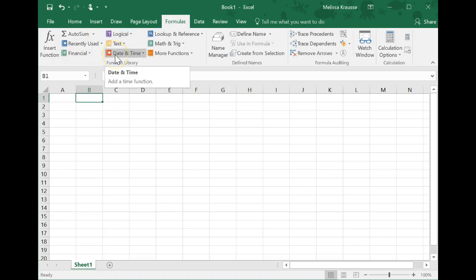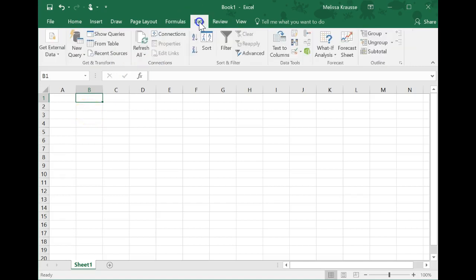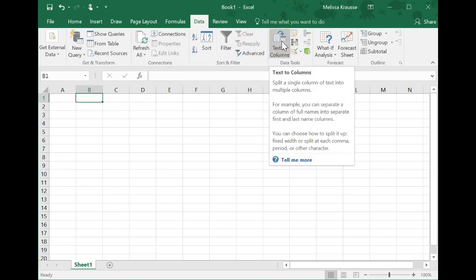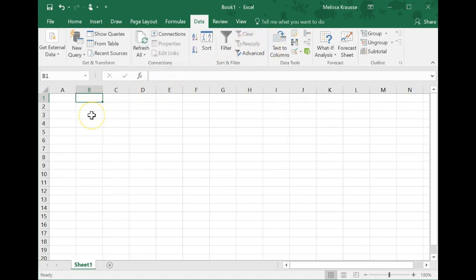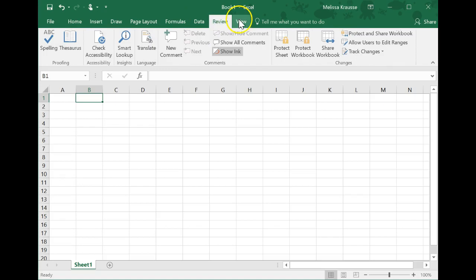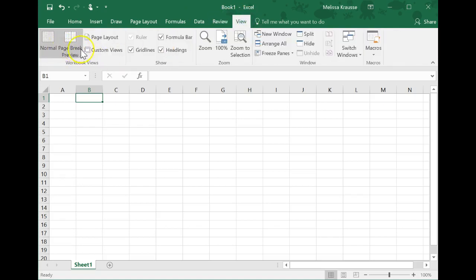Formulas, because in Excel you can actually put in formulas and have it calculate stuff for you. Data is where we can sort your data and convert it. We can move columns, so if you enter things in rows and you want them in columns, you want to flip it, we can do that here. And you can filter your data. And then Review and View. View tells you what you're going to look at, and your zoom.